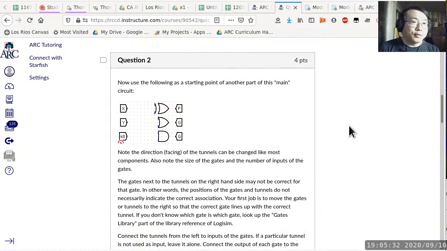Okay, so we are now moving on to question number 2, and let's go ahead and work on this one because this is the one where I get the most questions about. Okay, all right, so I'm just going to read the question just as you will. Now use the following as a starting point of another part of this main circuit. So do not build another circuit. This is a continuation of what we have already.